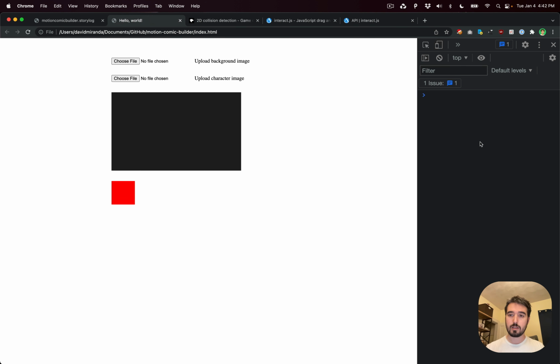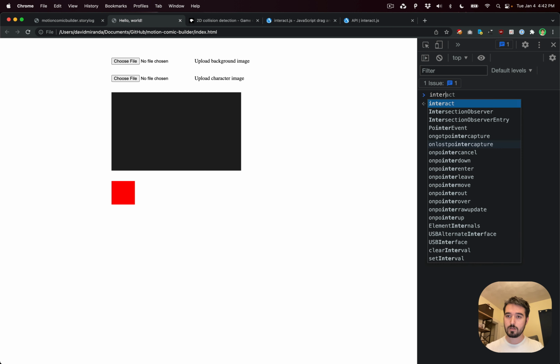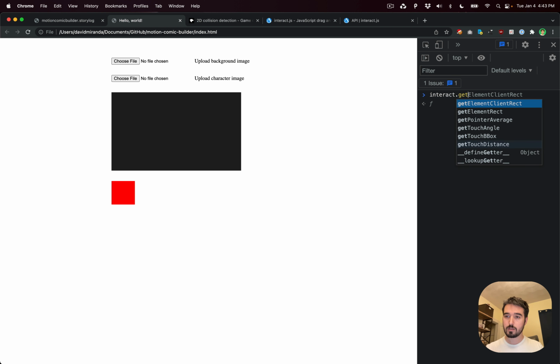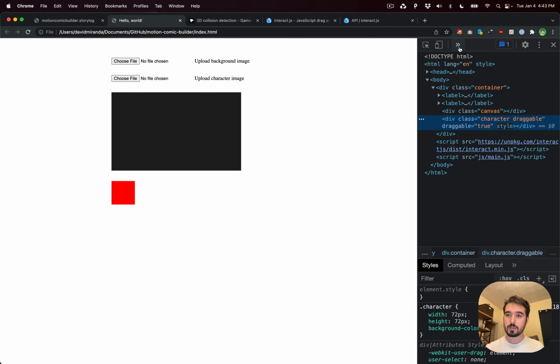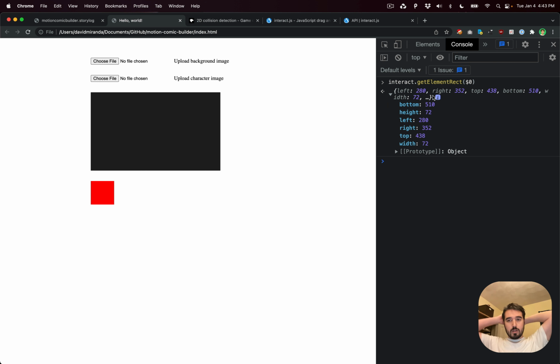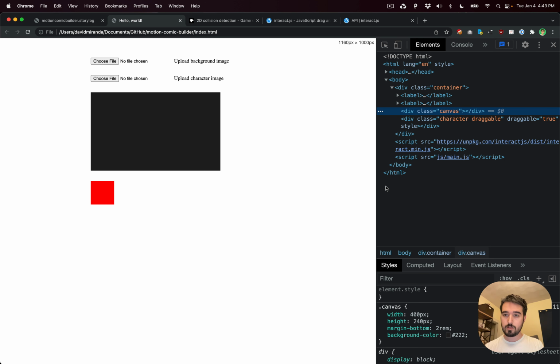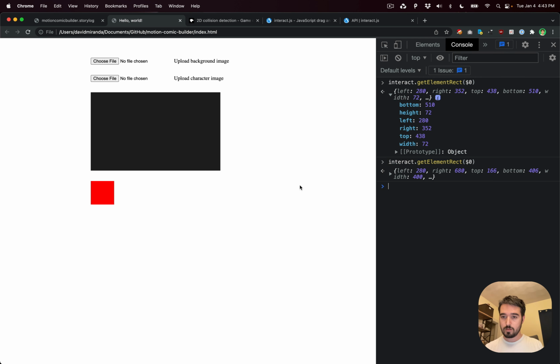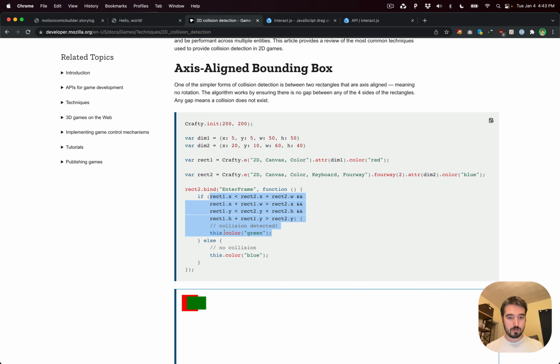So where is that? Interact dot get element rect. And if I pass in, let's make this a little wider, if I pass in this, we have left 280, top. Okay, and if I pass in this one, we're gonna get this. And let's get our collision detection.